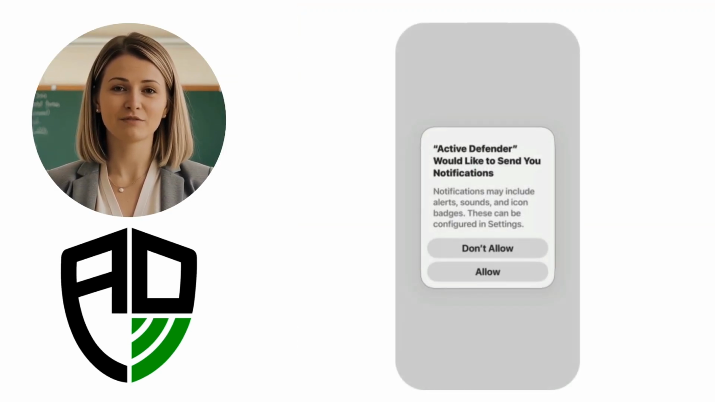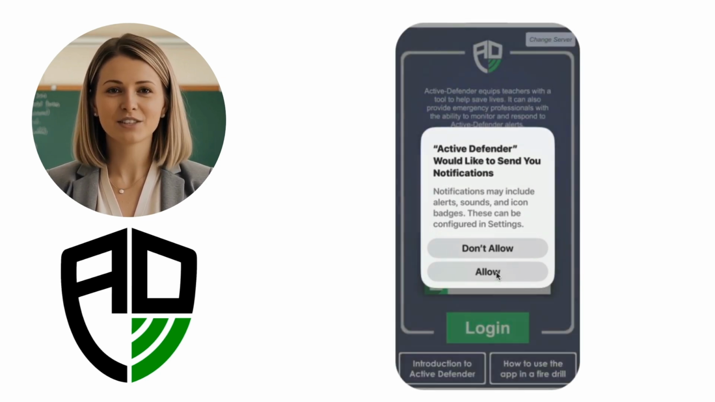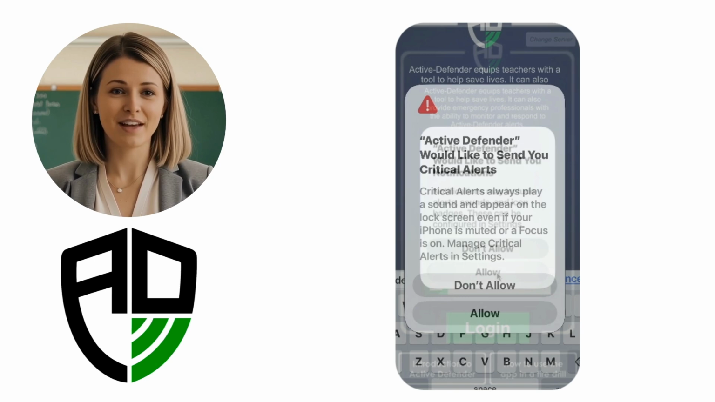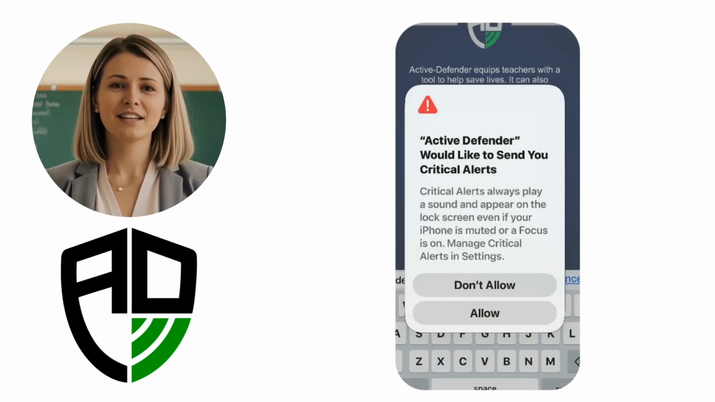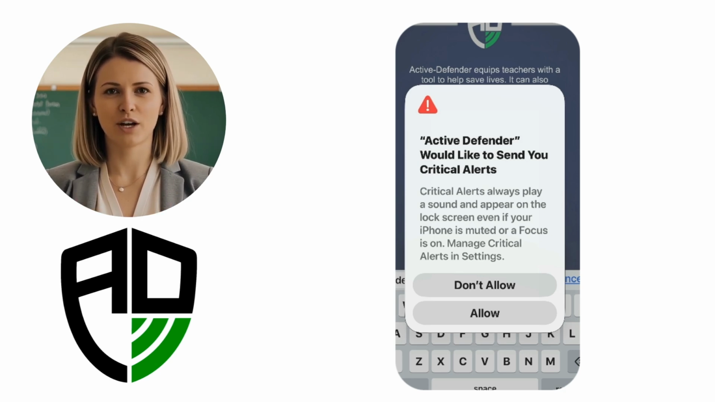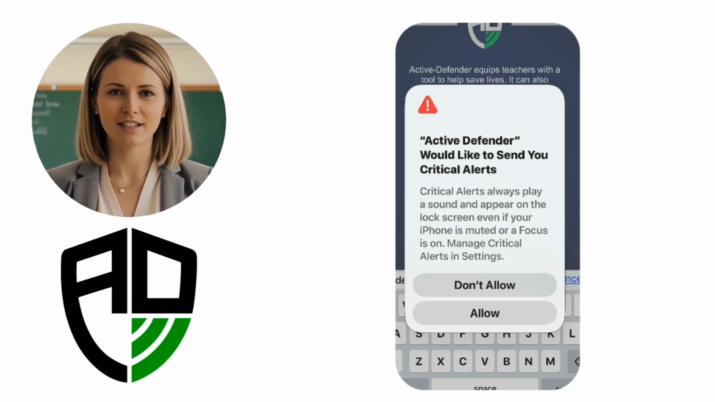When you open Active Defender for the first time, your device will ask for notification permissions. Tap Allow. These alerts keep you aware of emergencies in real time. If you're on an Apple device, you will also see a request for critical alerts. Allow those as well. They allow critical alerts to override silent mode on your Apple device. This could make a huge difference in ensuring you're not left in the dark during life safety events.